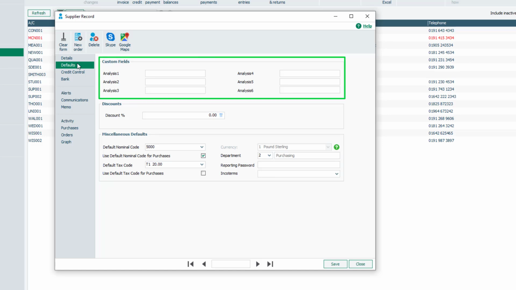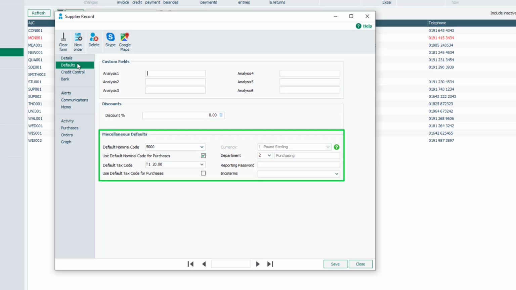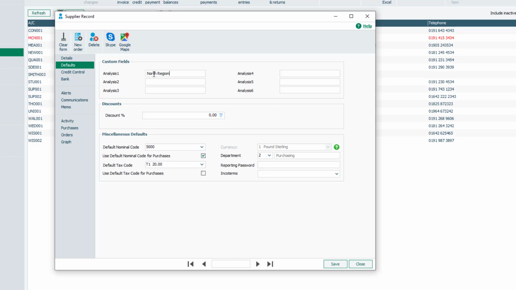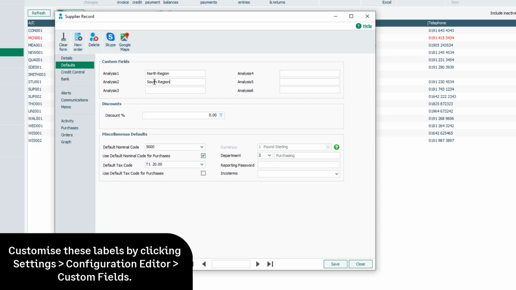This tab has sections to assign custom fields, discounting, and miscellaneous defaults. Some of these sections already contain data. This data has been pulled through from Settings, Supplier Defaults, to save you adding this manually. The data can be changed if required. The Custom Fields section offers 6 analysis fields to help identify supplier types for reporting and analysis. The fields are labeled Analysis 1 to 6 by default. To help you use these fields more effectively, the labels can be changed by clicking Settings, Configuration Editor, Custom Fields.